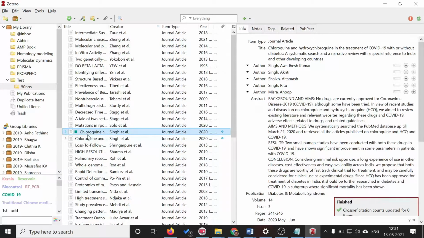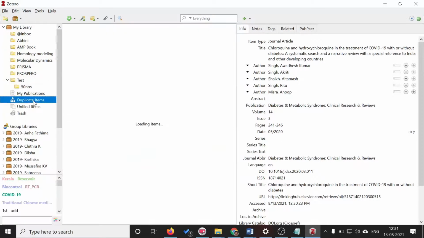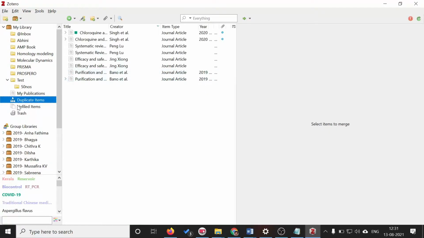See, both are the same references. Okay. Now there is another option. Since it is here, I am clicking on duplicate references. On that particular folder there is an option called duplicate items.